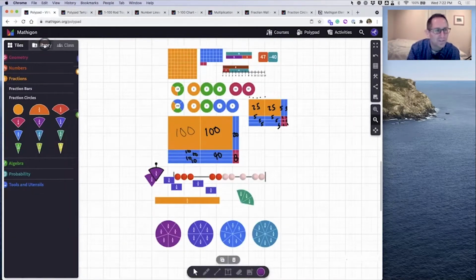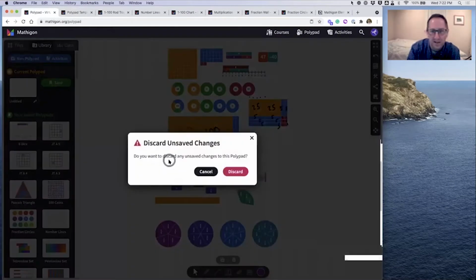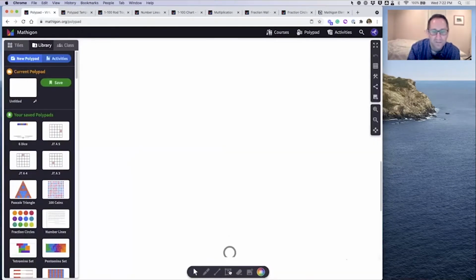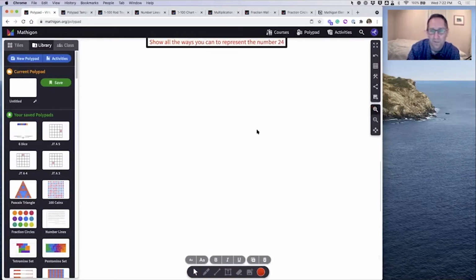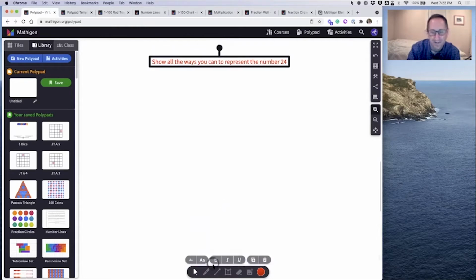So just some ideas to share. Now, I don't need to save these changes. I was thinking a nice way for students to play with this could be a task like: show all the ways you can to represent the number 24. And so, one new feature, if you've played with Polypad before: I just made a text box. Bold, italicize, and underline was new as of a couple days ago. So I'll make this bold just because we can, because it's new, and underline it.